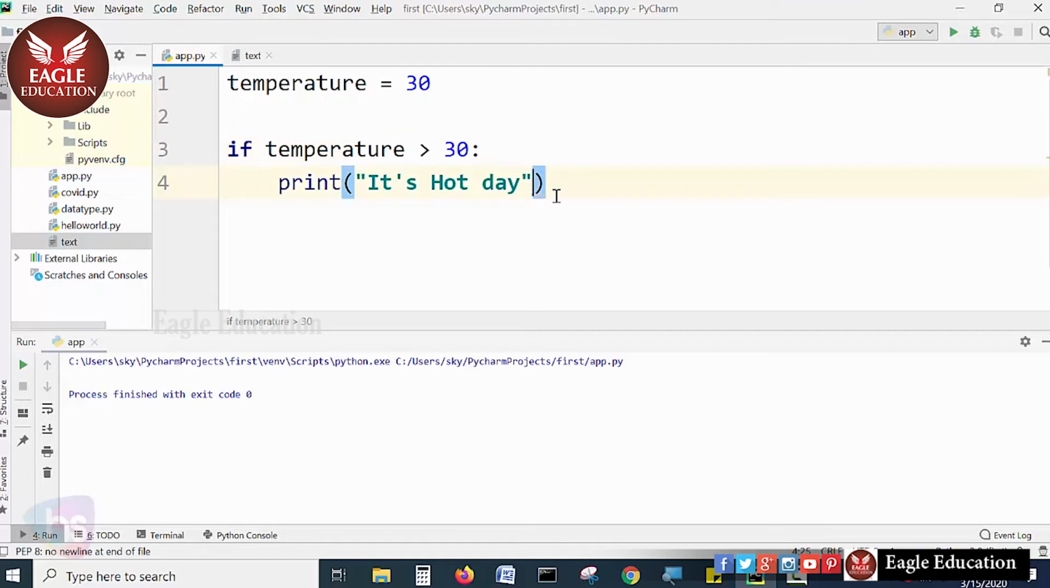All right. And now we will see here one more condition. Otherwise, there is a condition where we have to populate that message: it's not a cool day, it's not a hot day. All right.